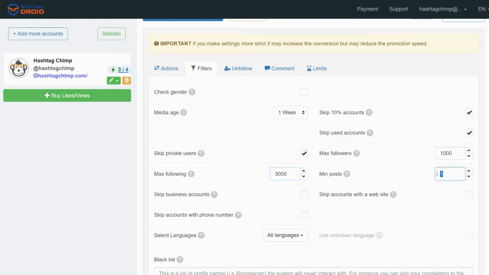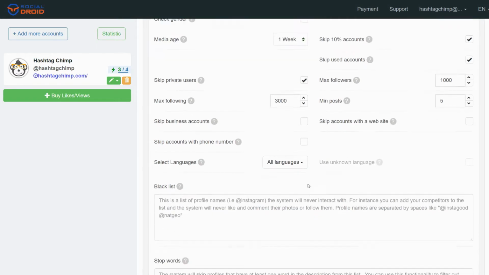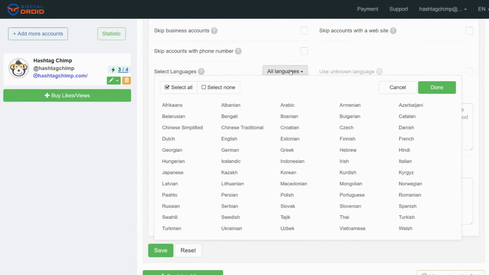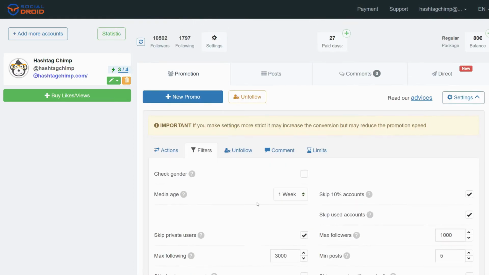You can even filter out posts, so you interact with people who have at least 1 post, or 7, 8, 9, 10, up to you. I use mostly 5. You can skip business accounts, it's up to you. Skip phone numbers, you can select your languages.